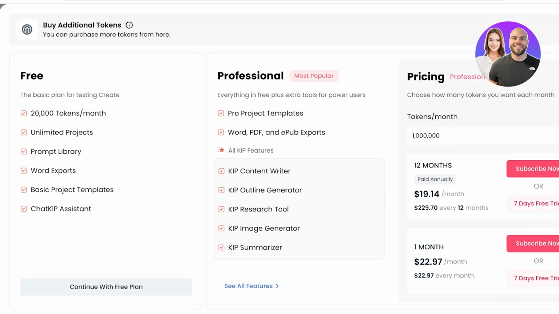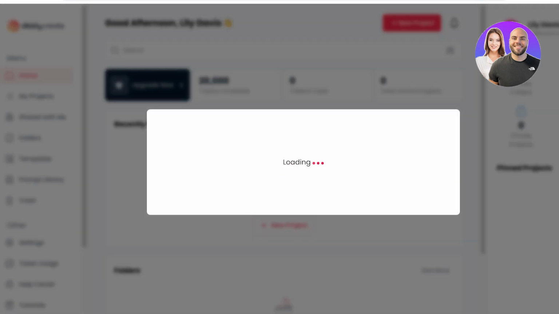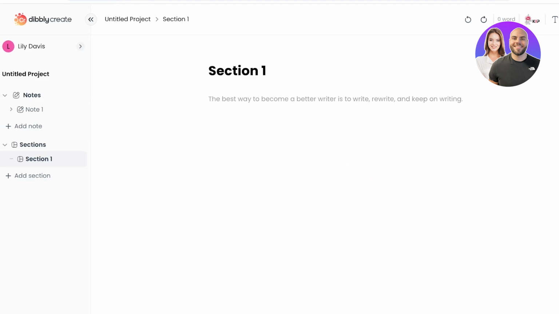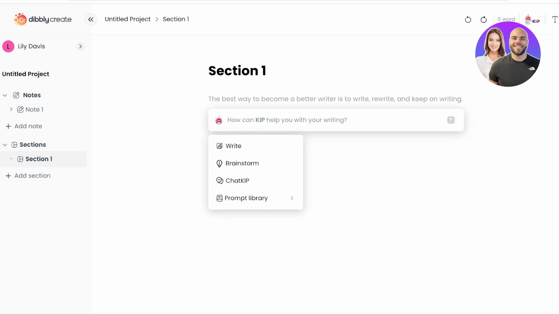Now we're just going to continue with our free plan and then click on New Project. Once you click on New Project, you can get started. First off, you will see a top section, and below that you just have a simple section where you can begin writing. You can click on this plus icon, and once you click on it, you have Kip. You're going to click on Kip and write a request to Kip. You also have a prompt library. You can favorite certain prompts that are working for you.